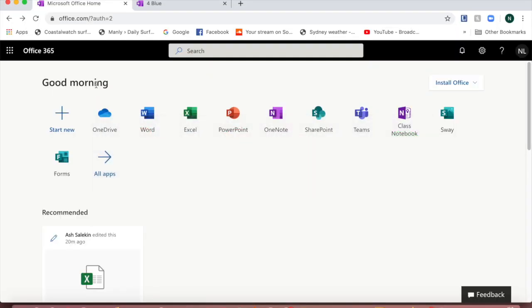So let me change over to Google Chrome. You can see here on my screen, I've got all the apps. This is what happens when you log into Office 365. So remember you're logging in with your school account and email, sorry. Now, when we go here, you're going to click on OneNote.